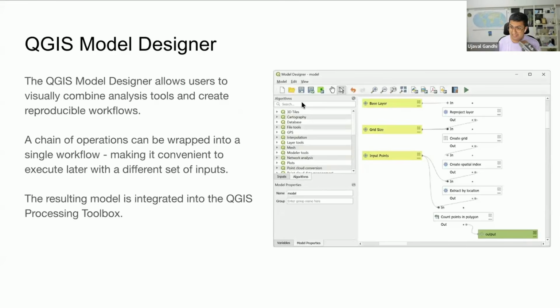The QGIS Model Designer is intended as a no-code solution for QGIS users to build workflows. Here you can drag and drop different algorithms, chain them together, and define what inputs you want, what outputs you want, and you can build a workflow. And that means if you have 10 different steps in your workflow, you can chain all of them together. And when you run your workflow, all of them get executed in the order that you configured.